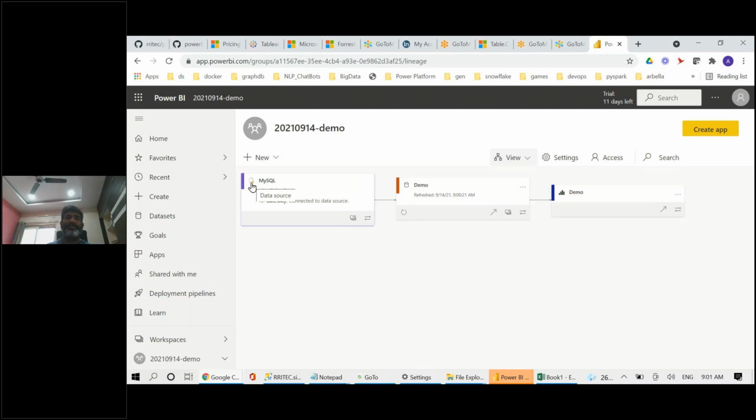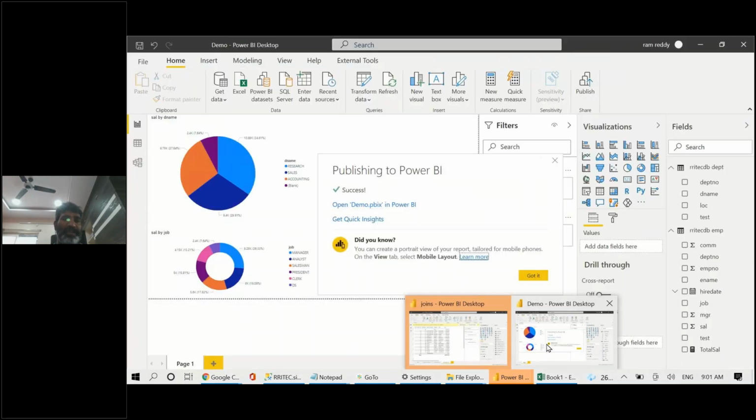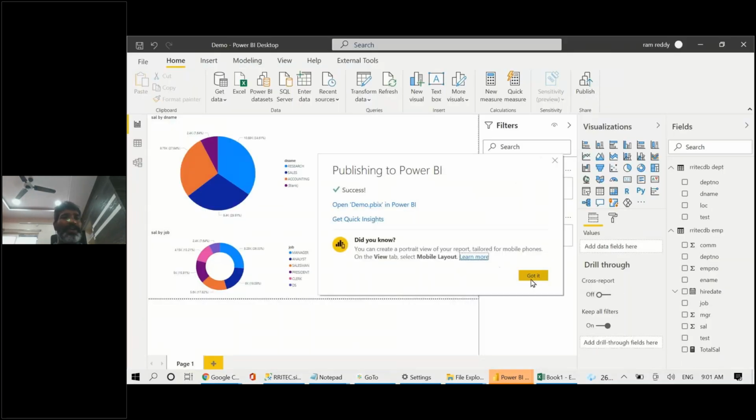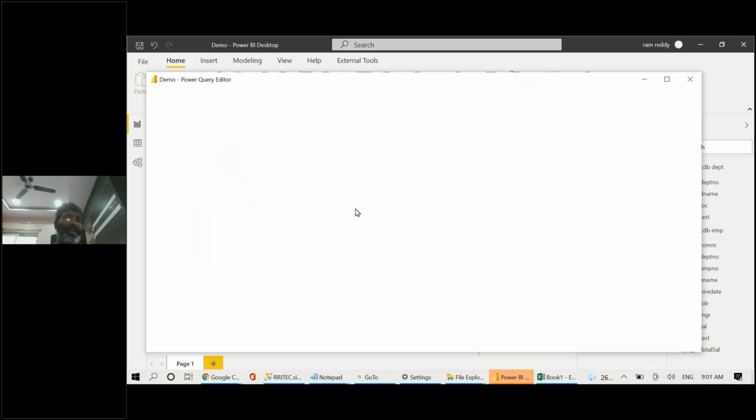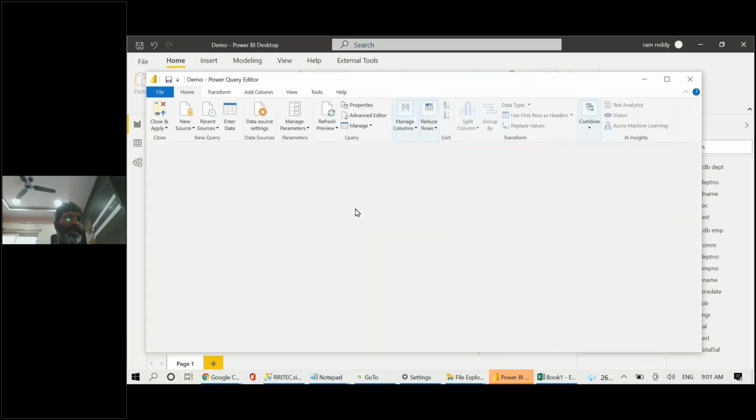The data is coming from the MySQL database. Suppose for some reason you are looking for one more database and you want to introduce it here. You can go on and introduce it. For example, I'm going here to transform data, then I'm trying to introduce one table from another database.